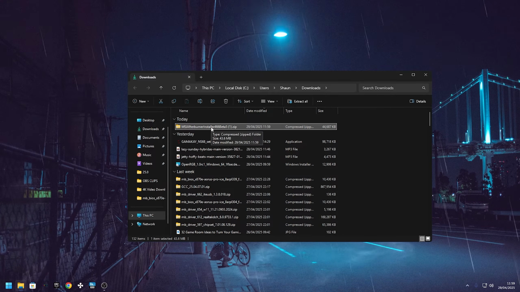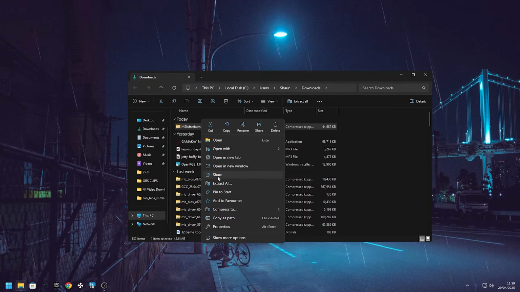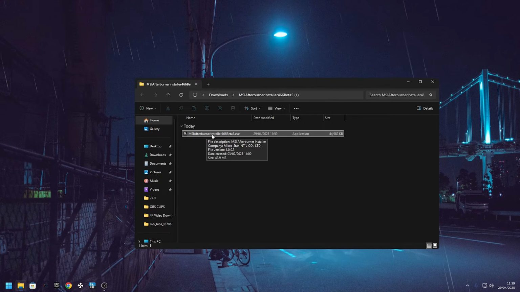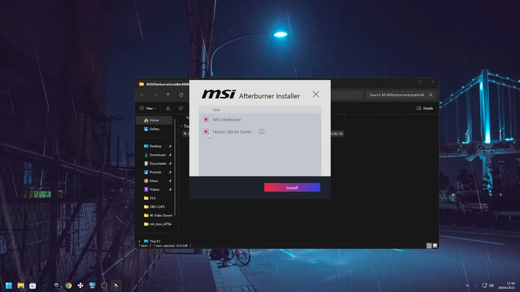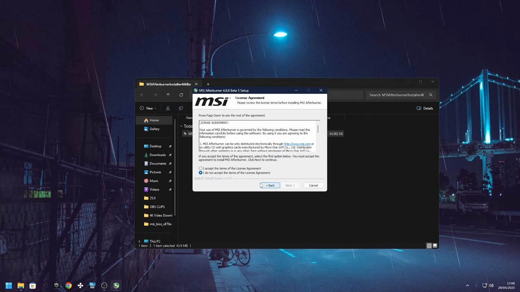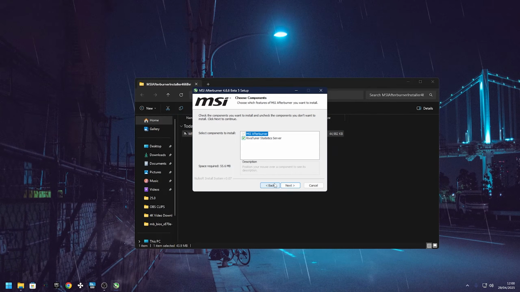So once MSI Afterburner is downloaded, you want to unzip the file by going to extract all here, and then you want to open the Afterburner installer, and we will be unchecking the Norton 360 for gamer as you do not need this. So then you want to hit yes for do you want to allow this app to make changes to your device, and then we want to select our language. For me it'd be English. We're going to hit next, accept the terms, next.